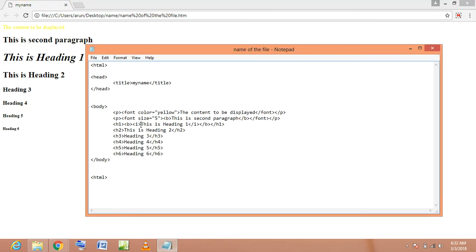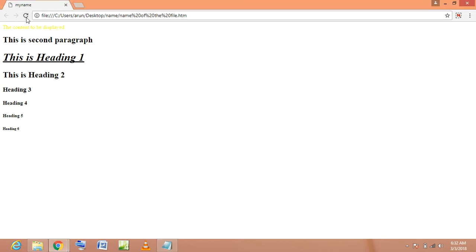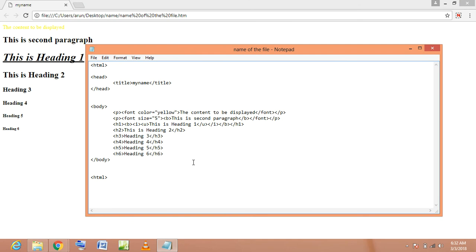Now I want to give underline for heading 1. I'm going to use the tag U. Control S to save this. Refresh the web page. Okay. Now this is bold, italic, and underline. So these are some of the tags. So we have seen the P tag, font tag, the heading tags H1 to H6, bold, italic, and underline, and how to give color to the text and how to give size to the font.